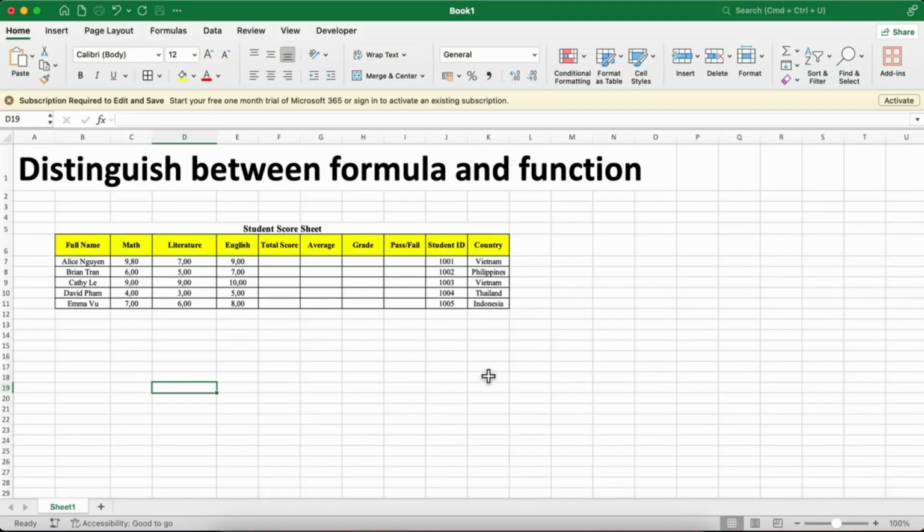Have you ever asked yourself, while learning Excel, how it calculates values like the total, the average, the minimum, or the maximum? These are things we often take for granted, but today we're going to explore exactly how Excel performs these kinds of calculations. In this lesson, we will learn about formulas and functions in Excel.